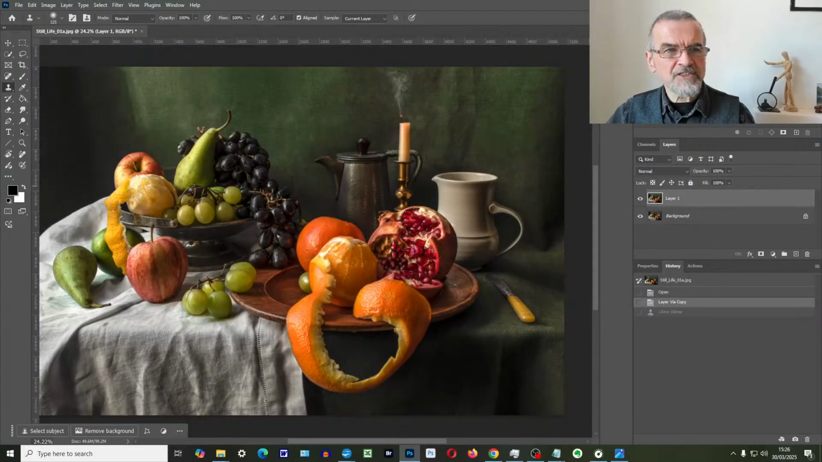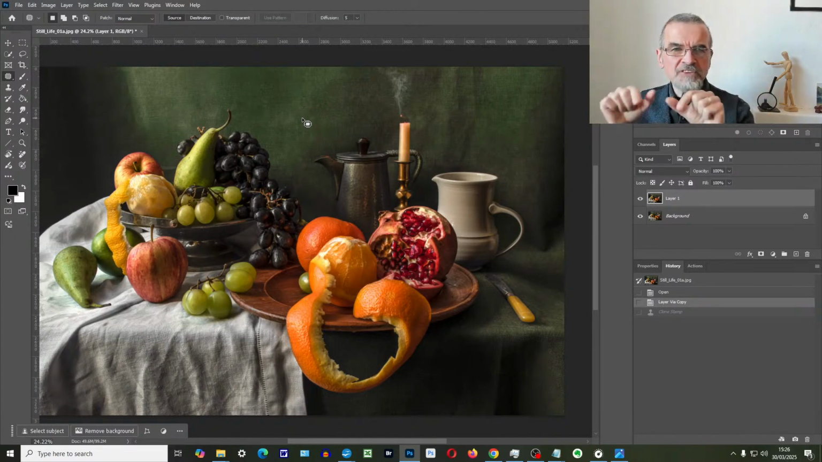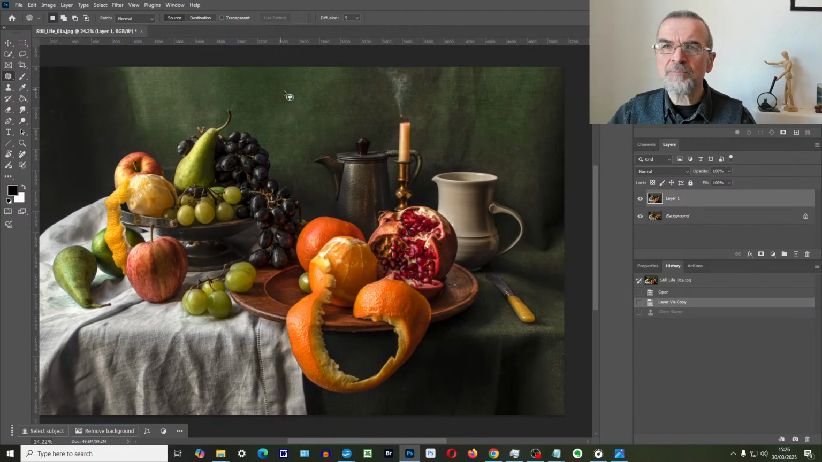So okay, where was I? So what I've shown you so far is the idea of the clone tool and the spot removal. There is then another tool that you can use, which is the patch tool. Now the patch tool works a bit like the spot healing, and it looks at what's around the edge. But rather than it just being a little round spot, you can create a shape. So I can create a shape like that.